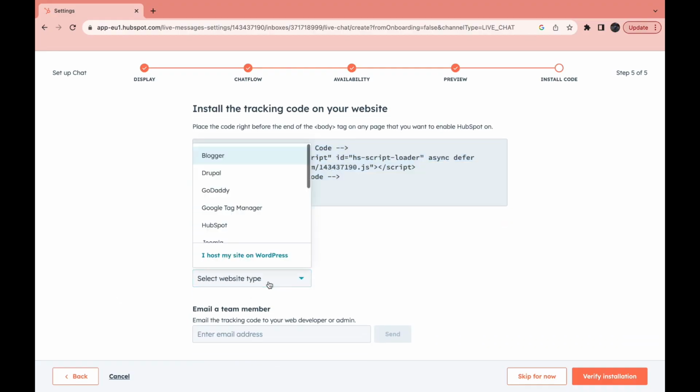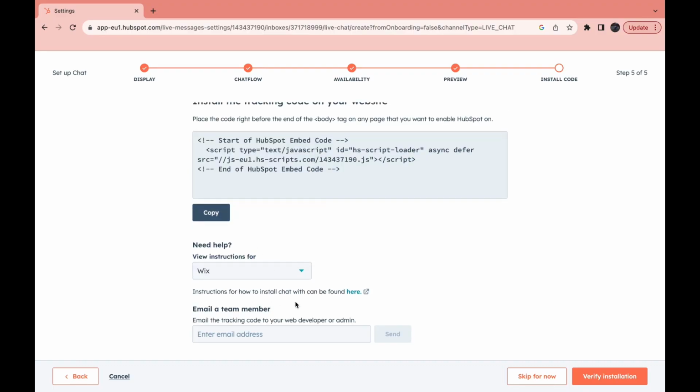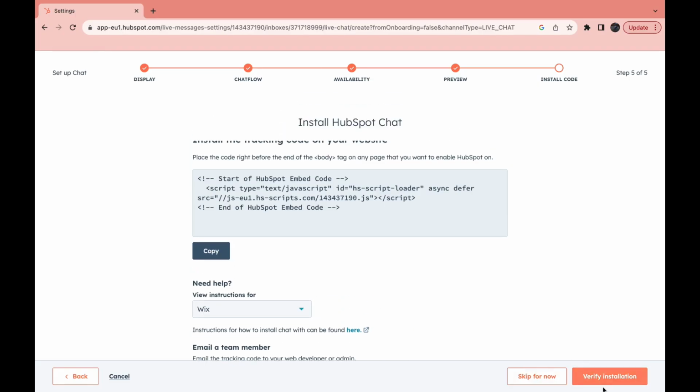So here you can select your website type, they have a bunch of stuff right here, for example, Wix. And then you can see instructions on how to do it by clicking right here. I'm not going to get into this since this is very specific for each website maker. You can also email the tracking code, so this right here, to your web developer or website admin. Then click on verify installation when you are done. So I don't have a website, so I'm going to click on skip for now.